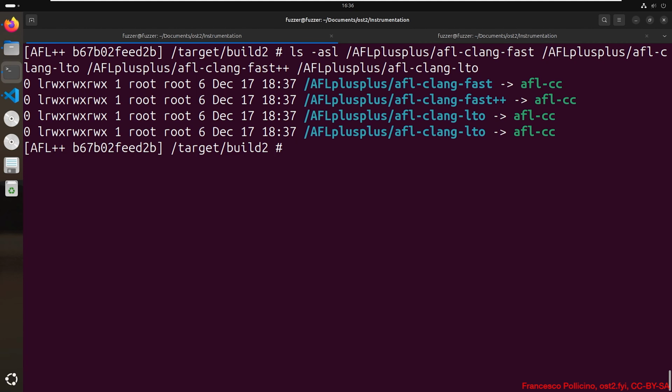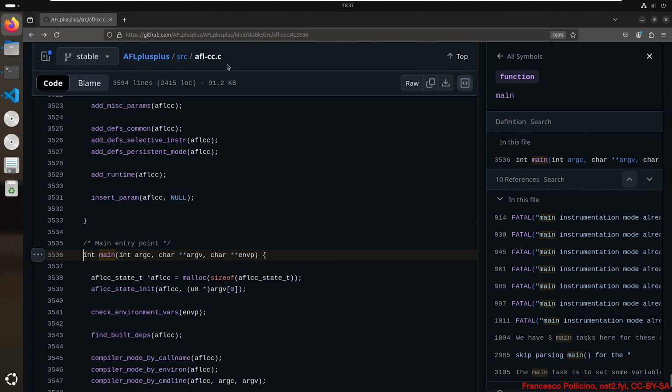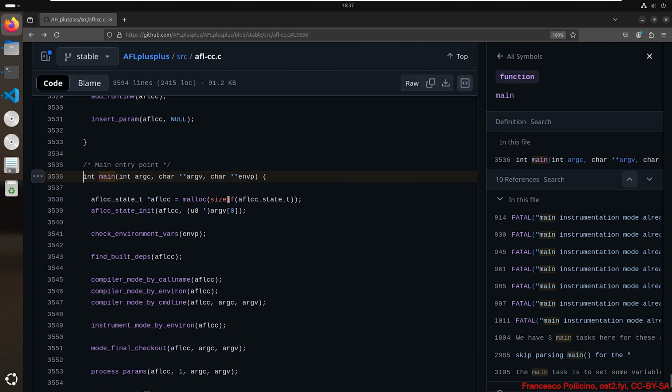If you want to know more about how it works under the hood, you can check the source code of AFL. Explaining the full implementation is of course out of scope for this course, but we can point out some key functions. We can start, for example, by looking at the AFL clang-fast and the AFL clang-LTO commands inside our AFL container, and what we can see is that they are just links to the AFL CC binary. So if we move inside the source code of AFL, in particular afl-cc.c, into the main function, we can see that one of the first functions that is called is compiler_mode_by_callname.